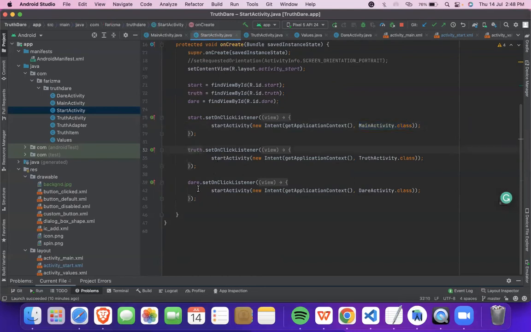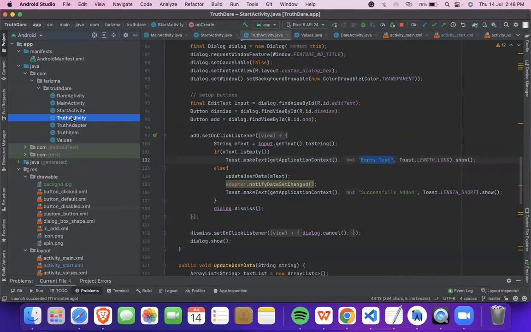Then the truth, similarly, and for the dare, what it will do is jump you to the truth page, and this dare will jump you to the dare page. So now I'll show you the truth activity.